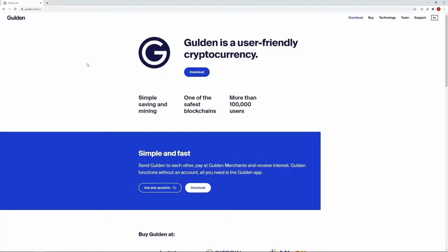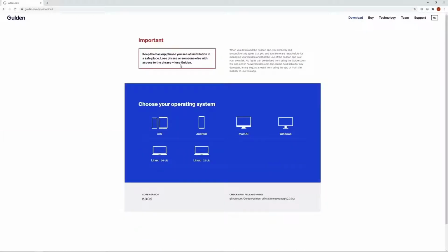Let's begin. First, go to the Gulden homepage. I'm sure you know it by now, but let me just repeat: https://gulden.com, and then just click on any of the two download links available. You'll see when you get to the download link, there's an important notice.